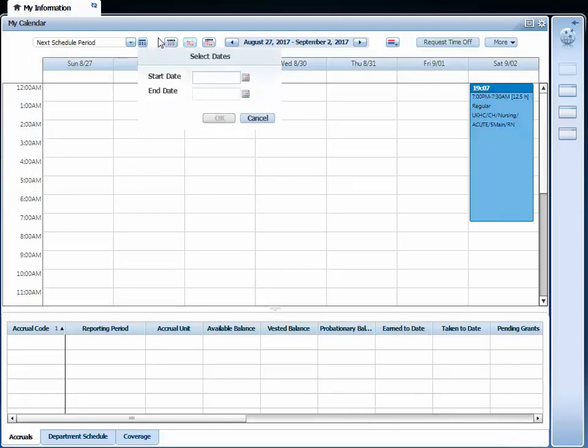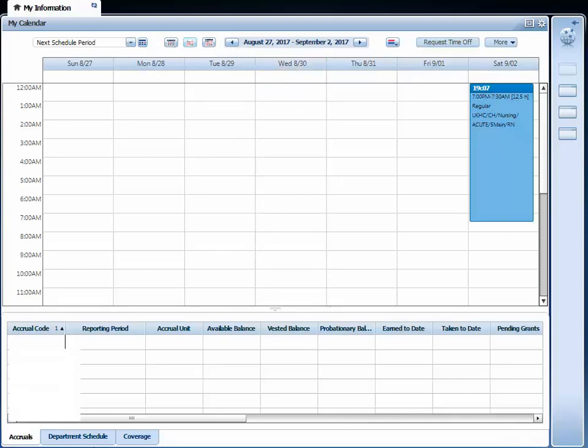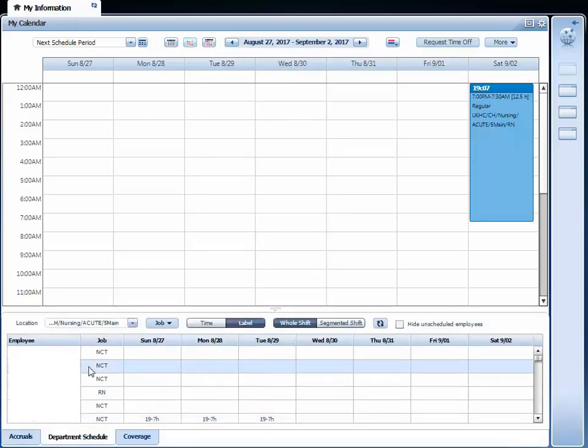Next, review your department's schedule for possible coverage candidates. Remember, you can check other locations that you are assigned to from the drop-down list. You can also filter by job type to ensure that you only see coworkers who can work in the job you are scheduled. Make sure the option to hide unscheduled employees is unchecked so that you will see all employees.